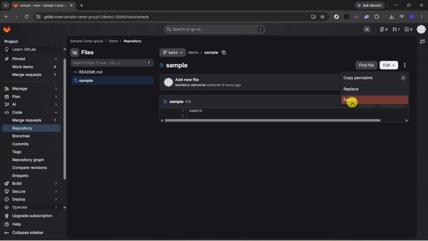A helpful tip is to double-check the folder contents before deleting, since removing a folder can affect builds, documentation, or application behavior if those files are still in use. If you're unsure, consider reviewing the project history or coordinating with your team first.